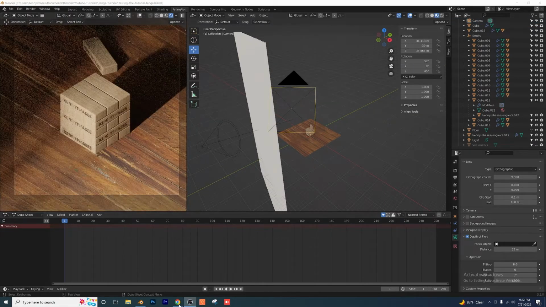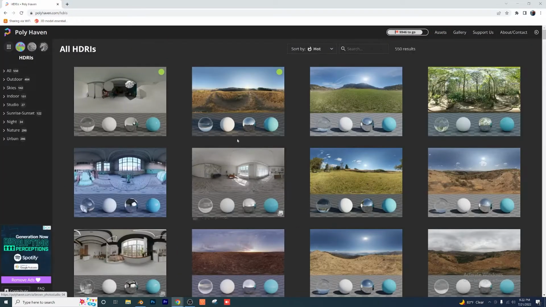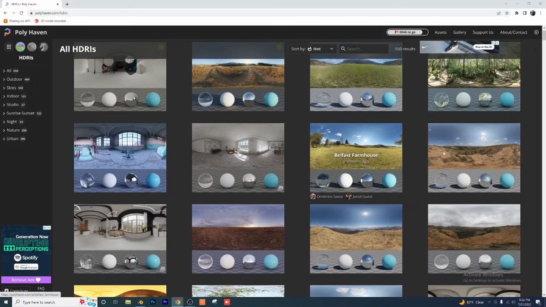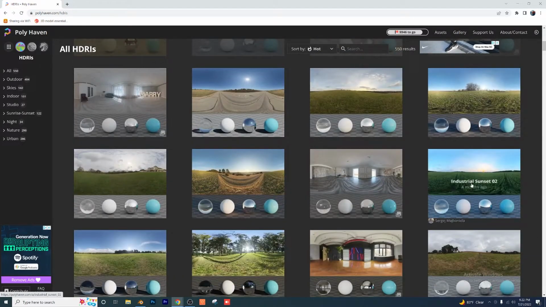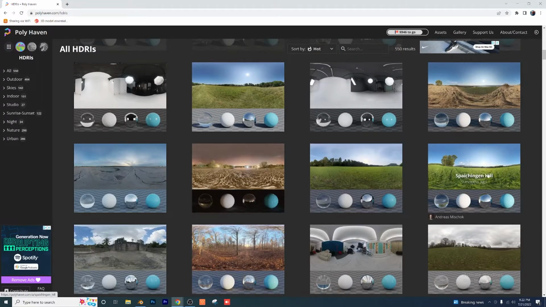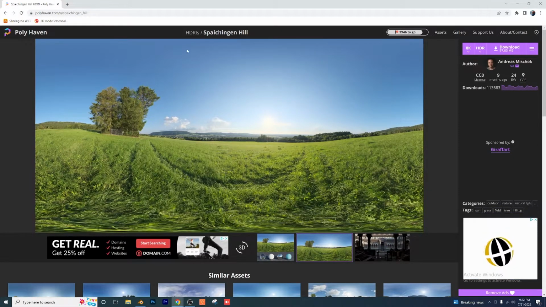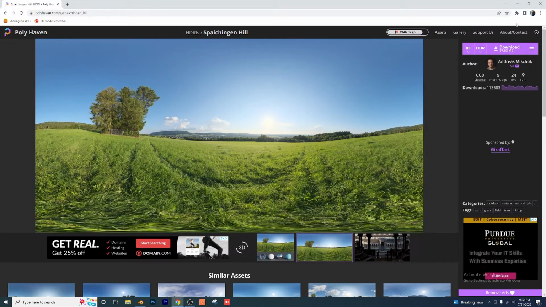Now we're going to add an HDRI. We're going to use that same website for the textures that we did before. We're going to go into Assets, HDRIs, and we're going to go ahead and find the same HDRI that I'm using right now, which should be one of these outdoor scenes. And here it is right here. So this is the exact one that I'm using, so go ahead and download that, and then we're going to go ahead and import it into Blender.